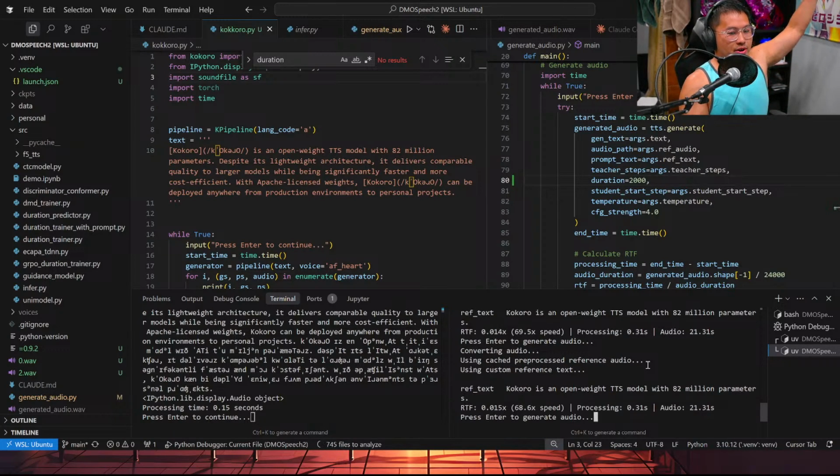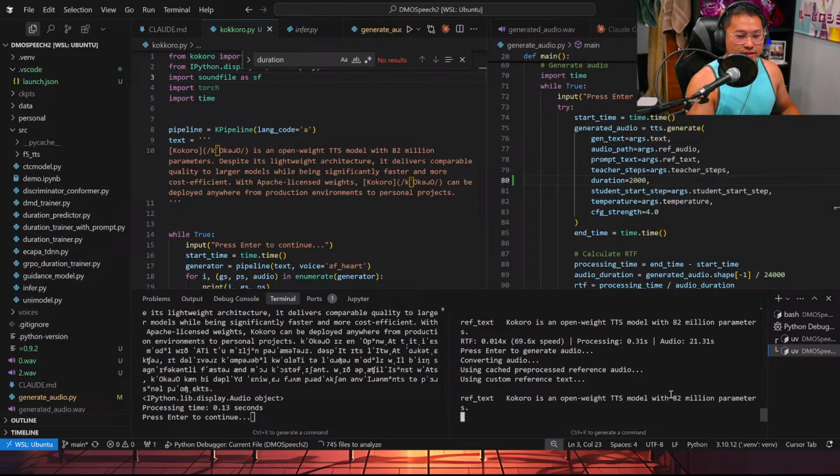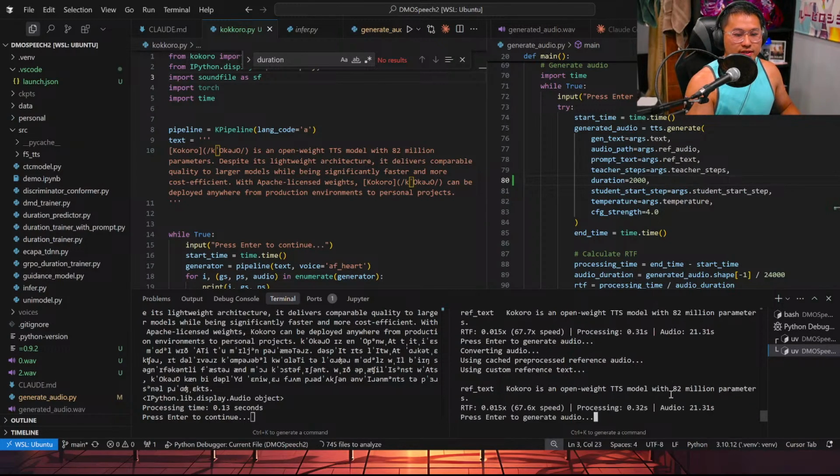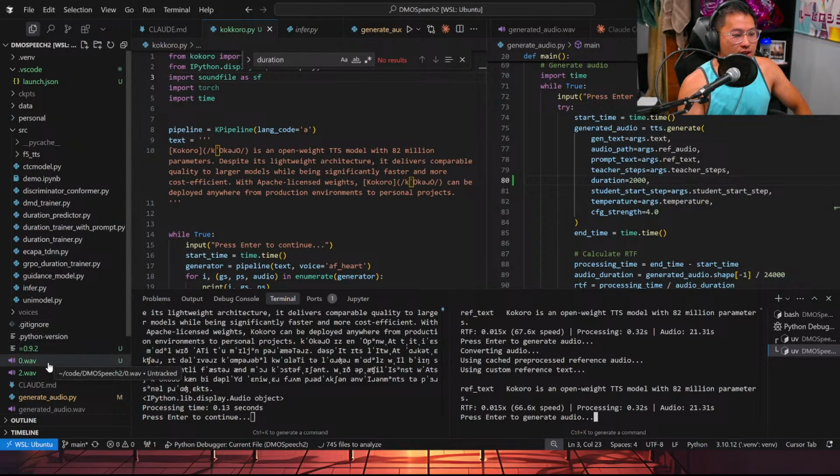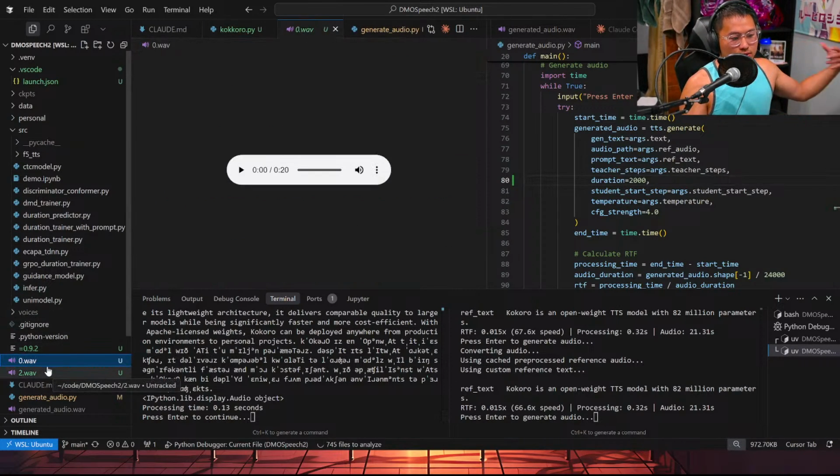All right, so here we are back with the comparison. So once again, just a summary of what I've been doing. On the left side, we have Kokoro. On the right side, we have DMO speech. As you can see, Kokoro is generating in like 0.15 seconds. DMO speech is generating close to 0.3 seconds. So here is now the audio sample. We're going to play Kokoro first, and then we'll play DMO speech second.